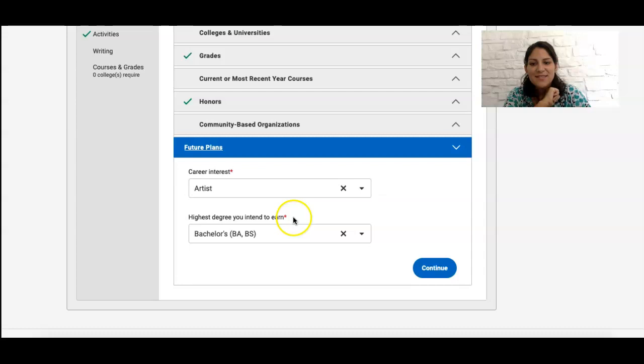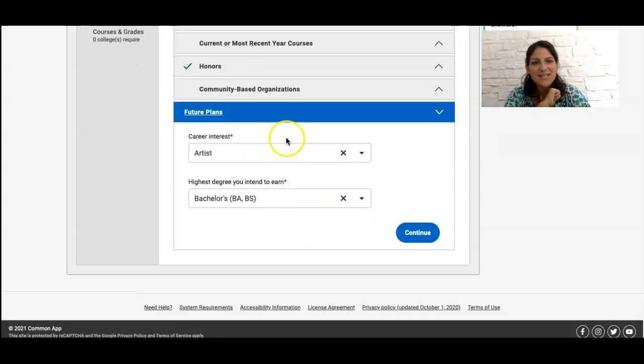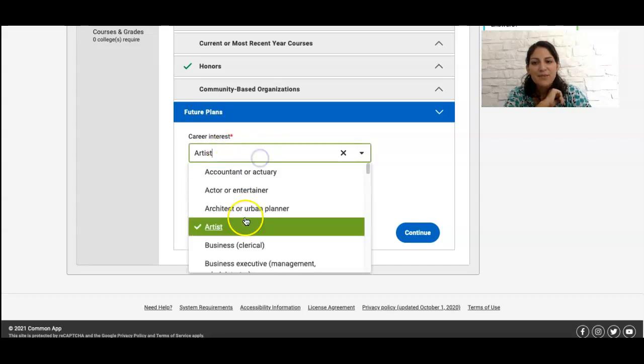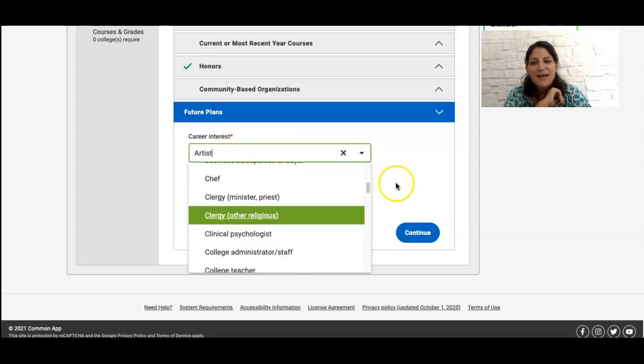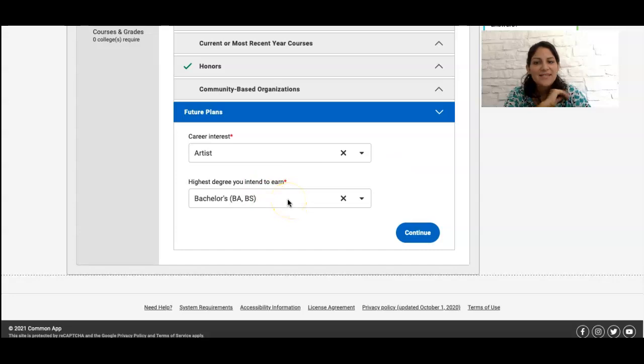Future plans. This is more for data. Don't stress too much about this. If you have a particular career interest, you can put that here. Highest degree you intend to earn. Again, this is just what you plan to do. You won't be held to this. You're not going to be penalized if, down the road, you don't end up going for your PhD even though you thought you would one day. It's okay. Just go ahead and put what you ideally would like to do and how far in school you intend to go.